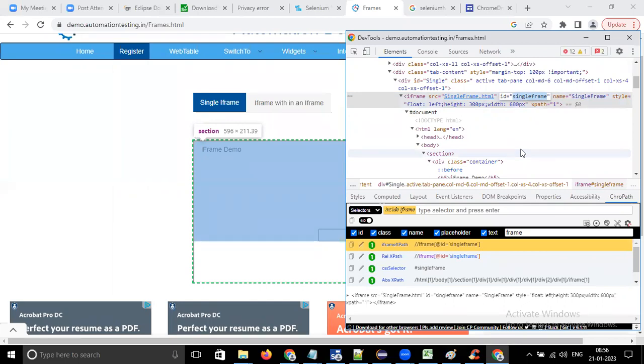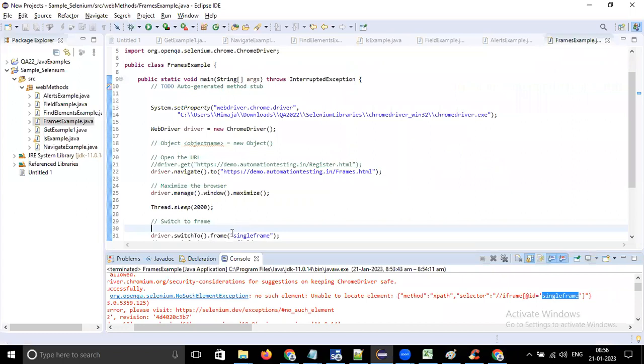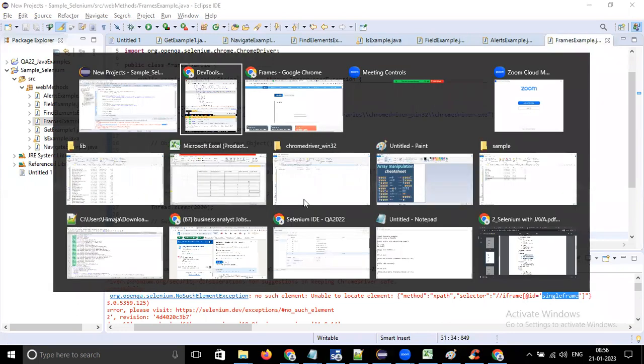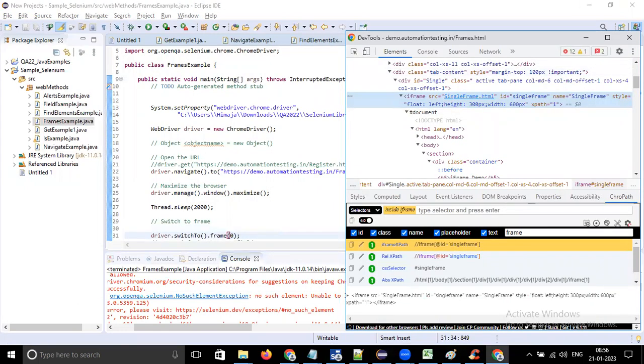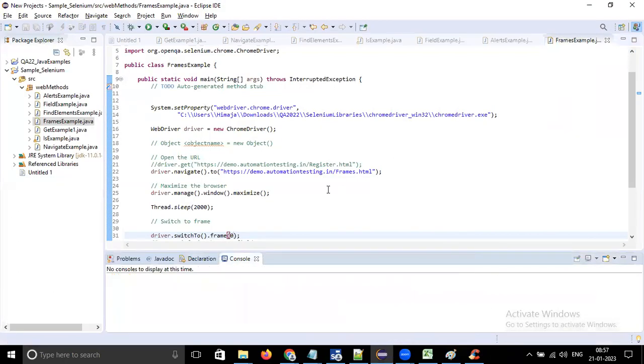Maybe it won't work out. Otherwise, I'll do one thing. Instead of going with frame, I'll just give some index value and I'll see whether it is accepting or not. Because application wise, I have to look, not from the code perspective. I'll try it out today. If this won't work, then let's see.